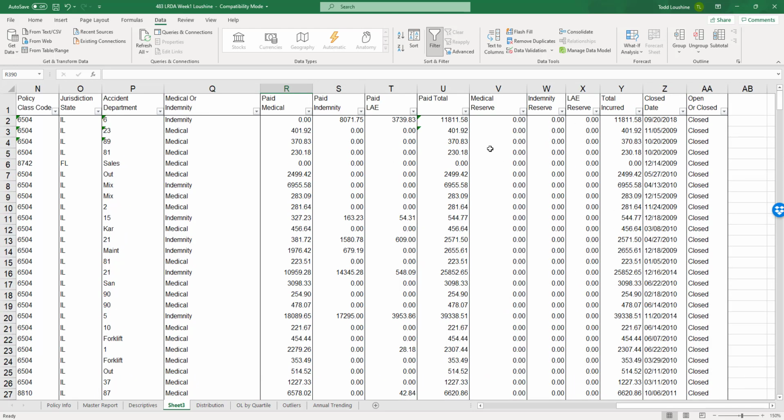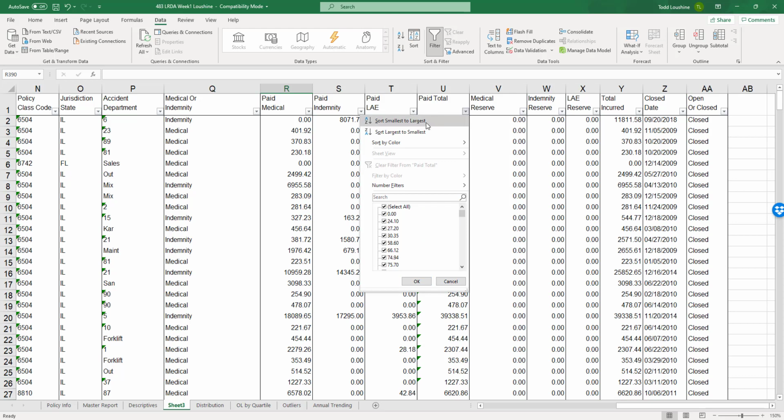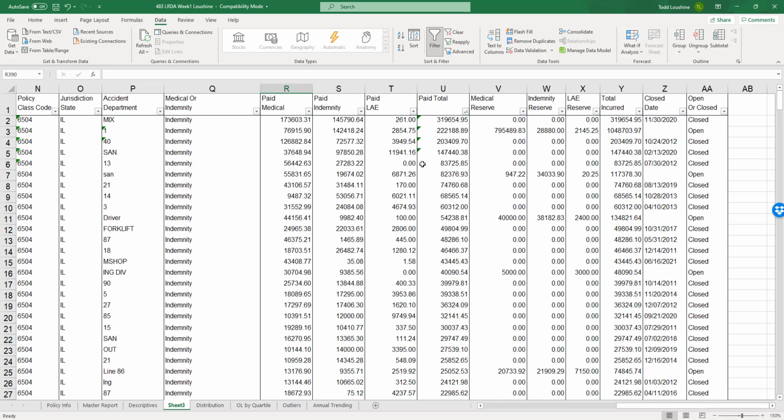So I'm gonna go back to the top, and we're gonna sort by total paid. You see we're gonna click on this little triangle down, and it gives us a choice. We can go smallest to largest, largest to smallest, by color, or other filters. We're gonna go largest to smallest. I want the highest paid claims on top. And there it did it.